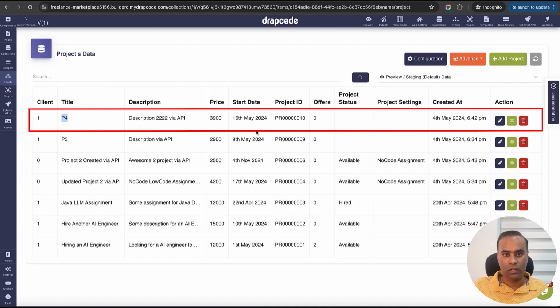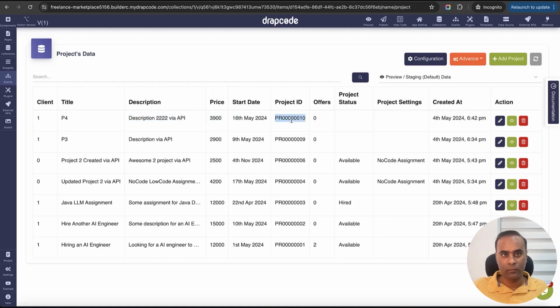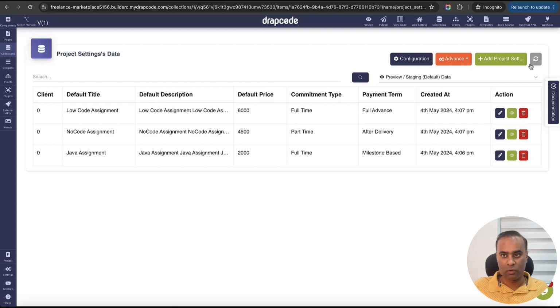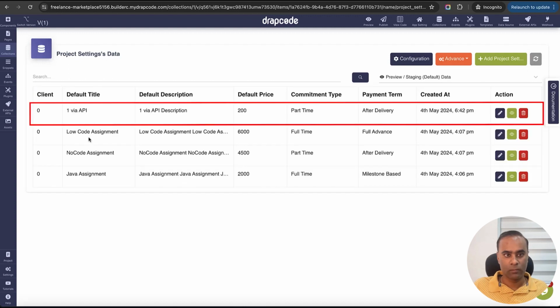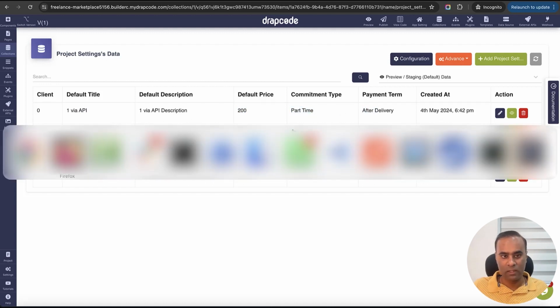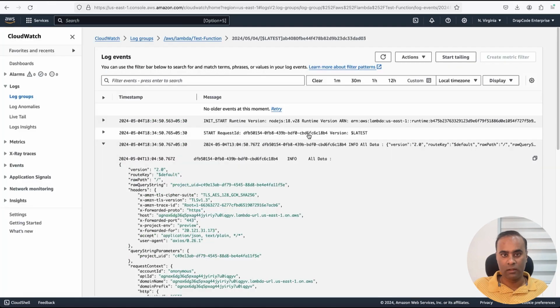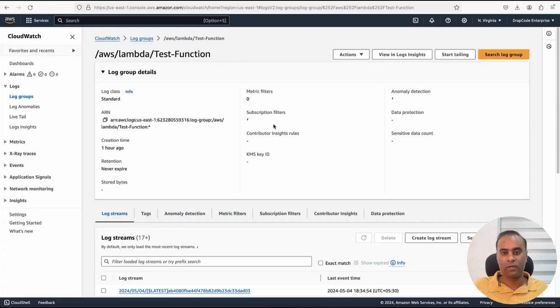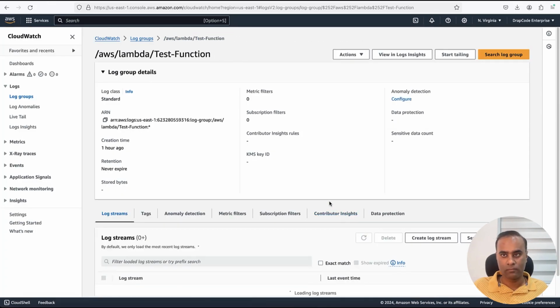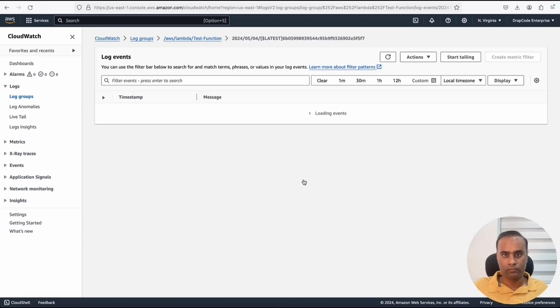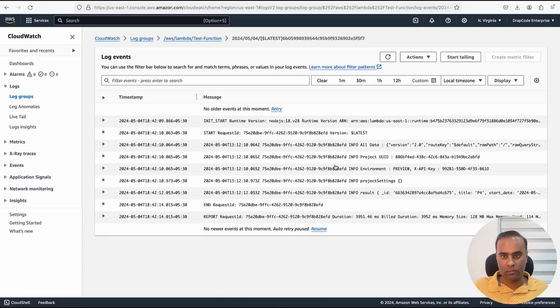Project P4 got created. Description and price are coming from the Lambda function, and date we've already given. This is auto-generated ID. Okay, and here there should be one more project settings. 1 by API, description, price, part-time, after delivery, all these things, right? These are the values which we have given. If you go and check the logs of the Lambda function, so here you see the project got created.